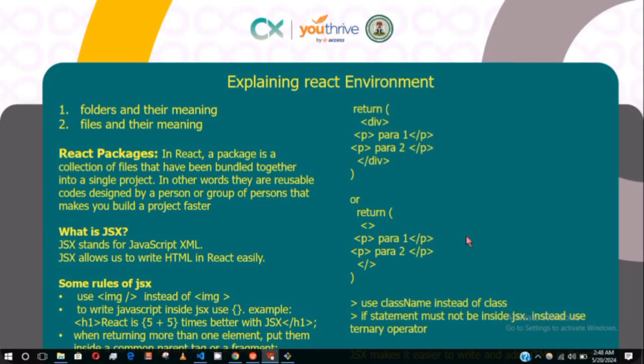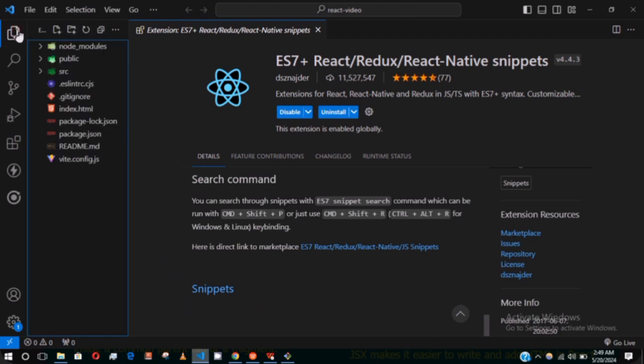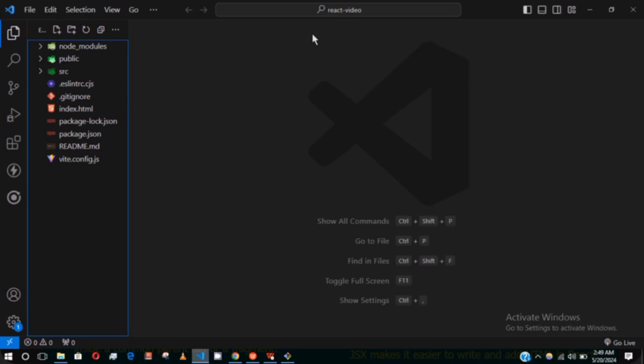Welcome back. In this video we are going to understand the React environment. I'm going to be explaining it. After we finish installing our React project using Vite and we run our npm install, by the time we open it on VS Code, we are going to see this basic folder structure.